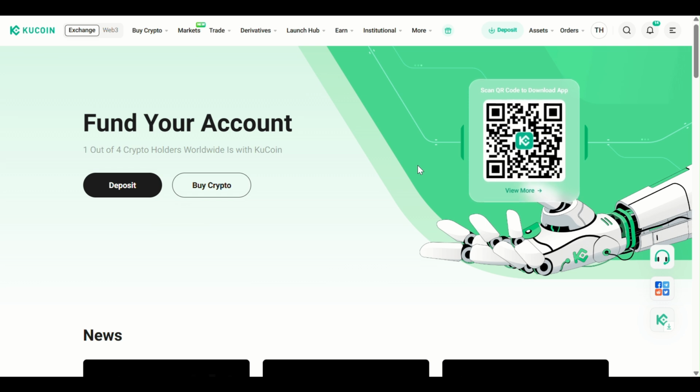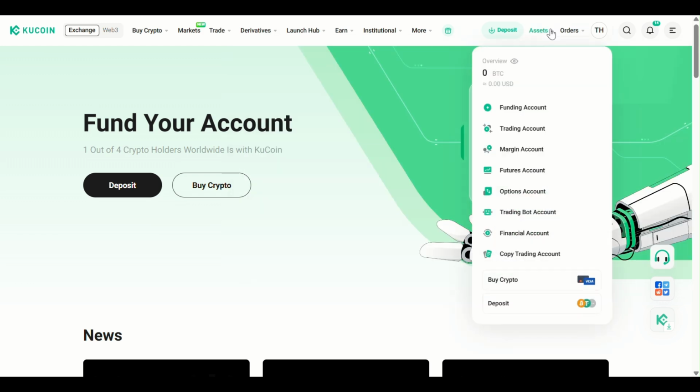Let's get started. First, go to Kucoin and sign into your account. Make sure your account is fully verified for seamless withdrawals. Then go to the Assets option, usually found at the bottom of the screen. This section shows your current crypto balances.